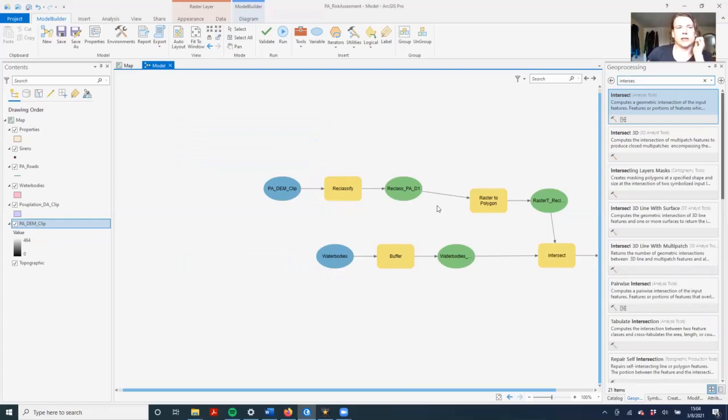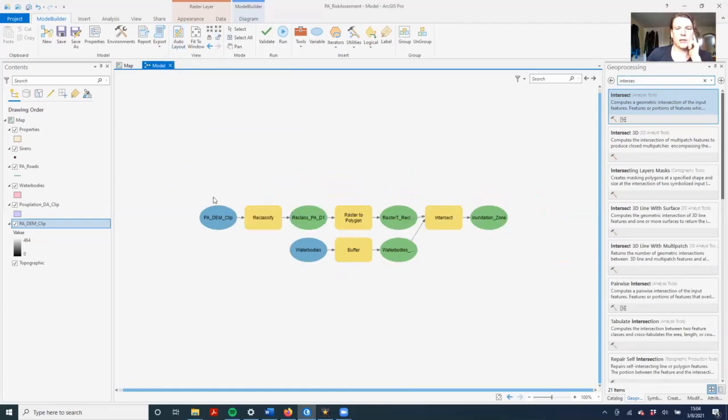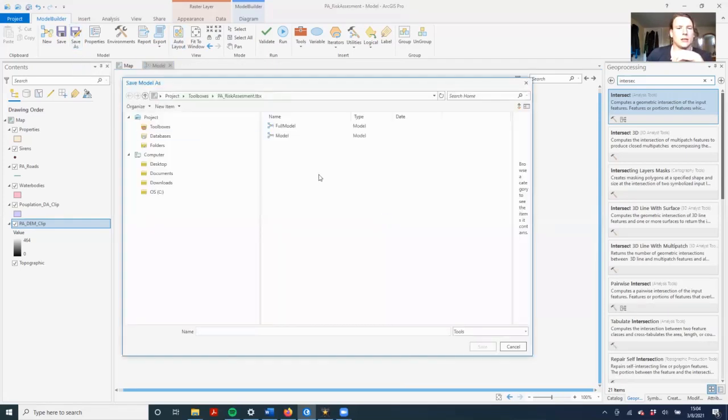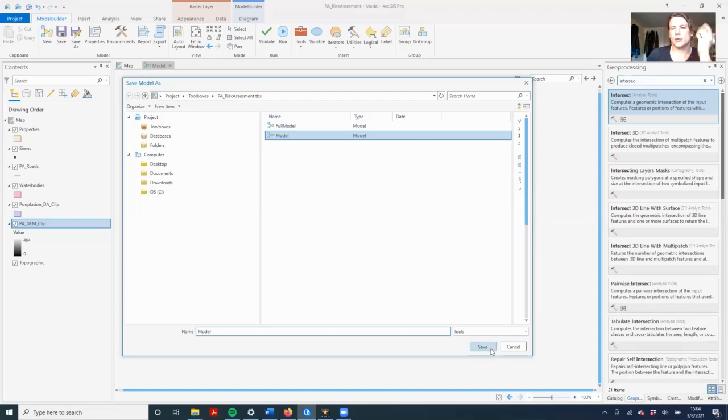Now, a nice thing you can do is you can click Auto Layout, and that will set your model up to a more sort of nice inline fashion. Another thing you should do is click Save As, and so you can just save your model as model. I have another one that's already titled Full Model because I've already created this, but you can just save it as model, or you can name it whatever you want.